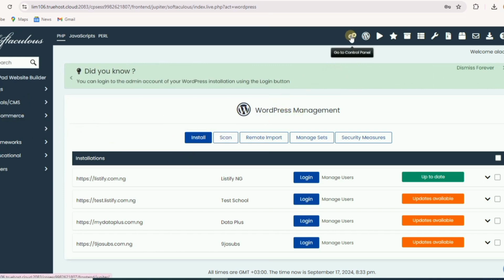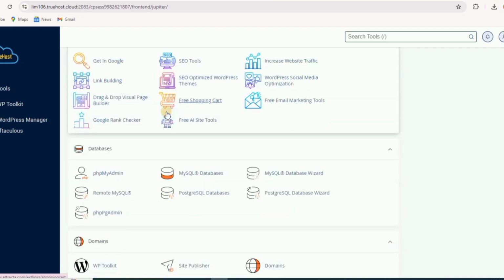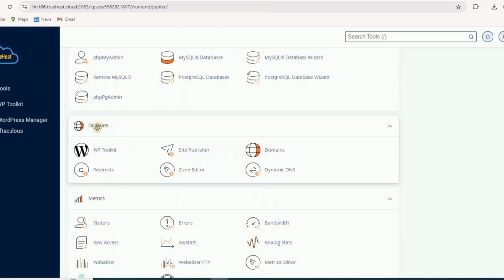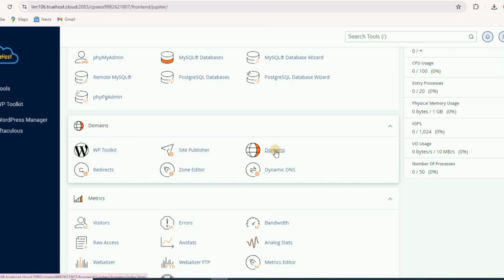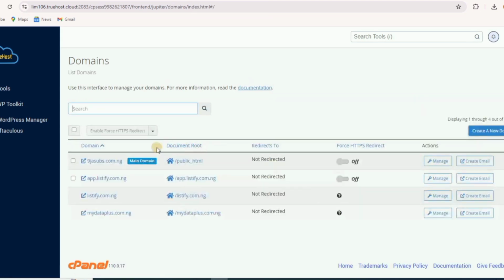So let's go back to cPanel by clicking on this place, and then we have to scroll and go to this area where we have domains here. So we're going to click on domains. Once you click on that, make sure that the domain you want to create a subdomain for must have been added to this hosting package. The domain must be here already, like this one, or this one. So I can add a subdomain of any of these 3 now.